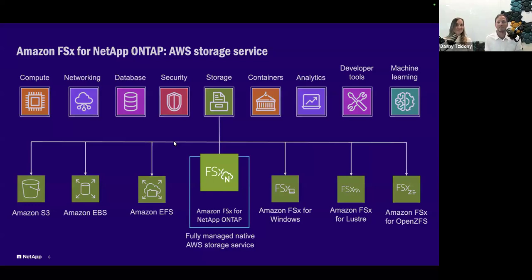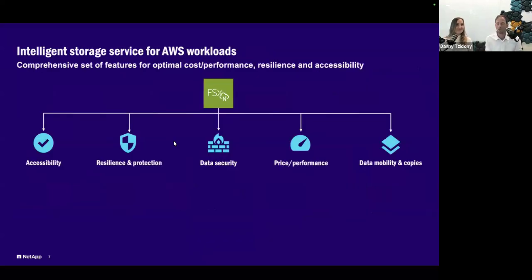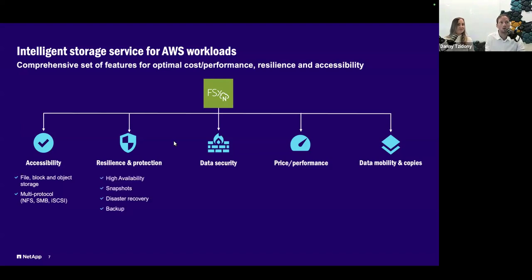And what does that great combination give us? It gives us an intelligent storage service for your AWS workloads. You get a comprehensive set of features derived from AWS and from ONTAP. You can optimize it for cost and performance, and you also get the resilience and accessibility that comes with it. For accessibility, Esti already hinted at that. You get file, block and object storage. You get multi-protocol access such as NFS, SMB, and S3 if you want your AWS services to access the data easily. You get resilience and protection, which we're going to talk about today.